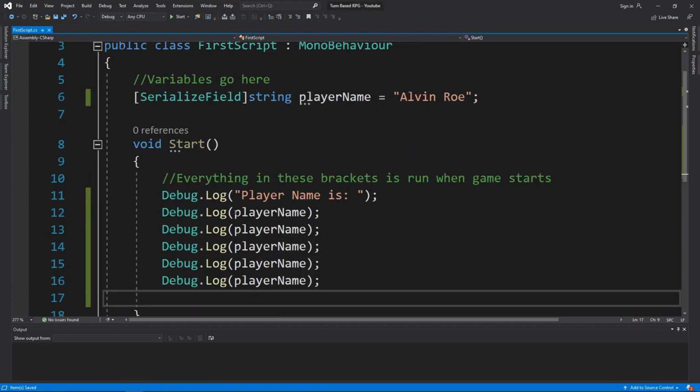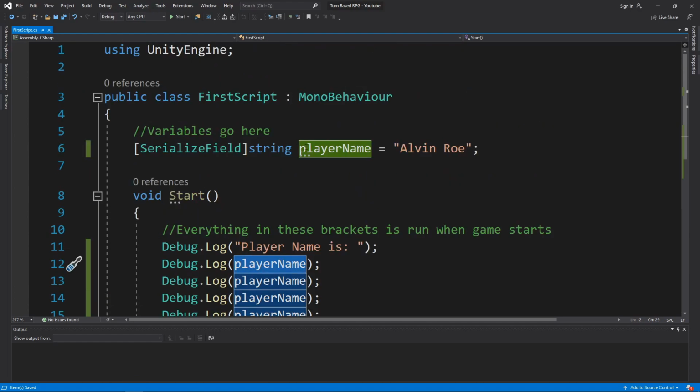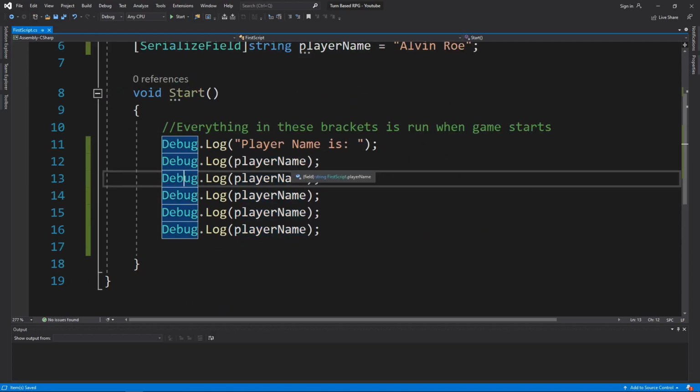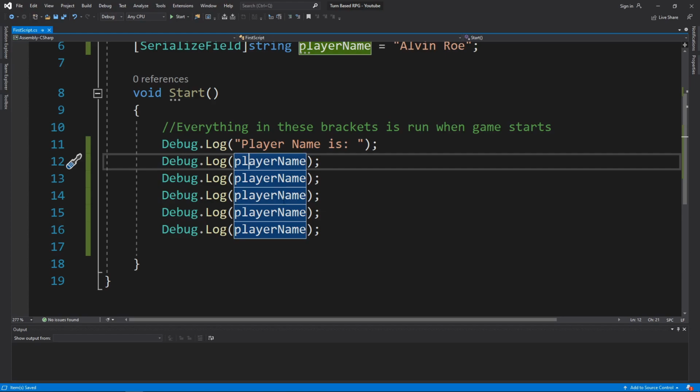See, right here, we know that we're printing out the player name because we named the variable player name. So right here, when it's Debug.Log, somebody reading through this code will know, oh, they're trying to log out the player name for whatever reason. They don't need to know why, but they know what we're trying to do.